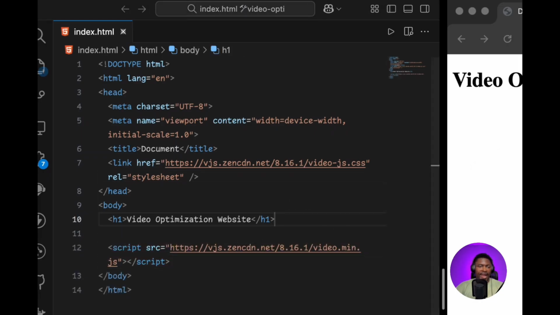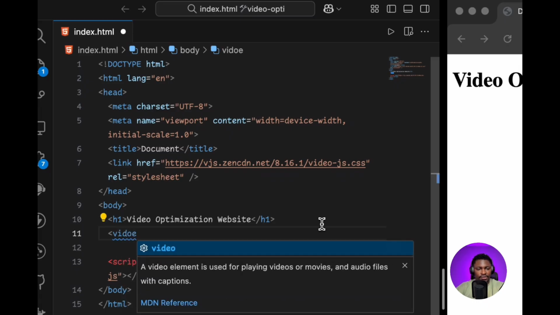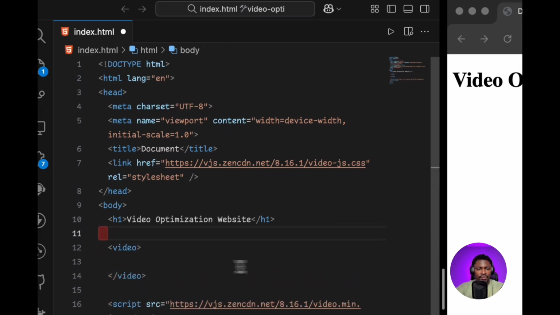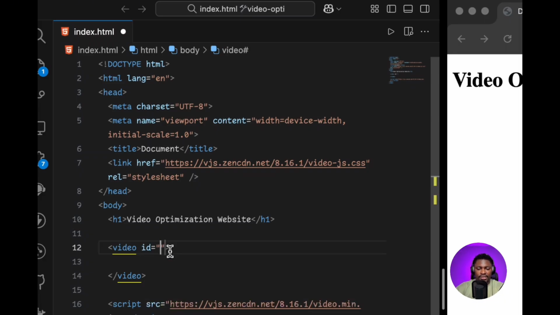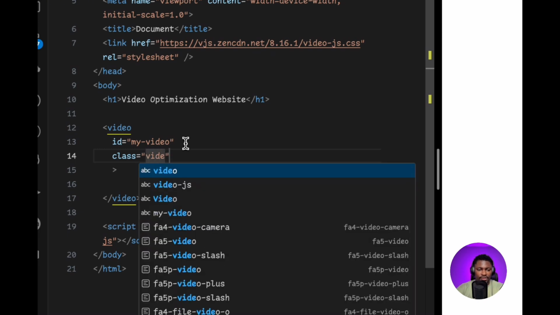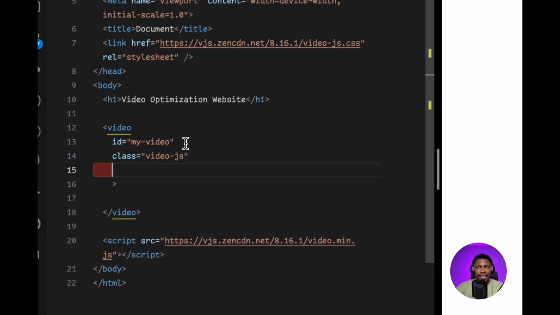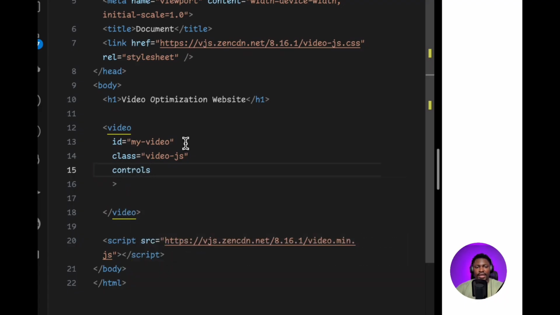And next, let's add the markup for the video component to be displayed in the browser. The way it's displayed is you call the normal video element, and then let's add a couple of things to this. First, we'll add an ID, and we're going to call this ID my-video. You can call it whatever you want. And let's add a class called video-js. Next, let's enable controls, so we want our users to be able to pause, play, increase volume, and do any other controls that they want to do.